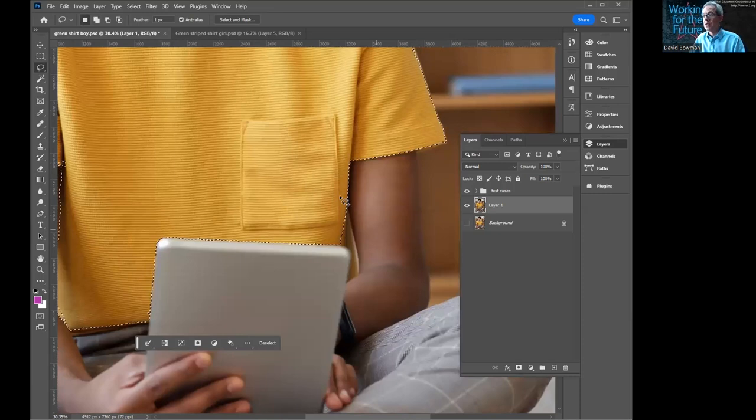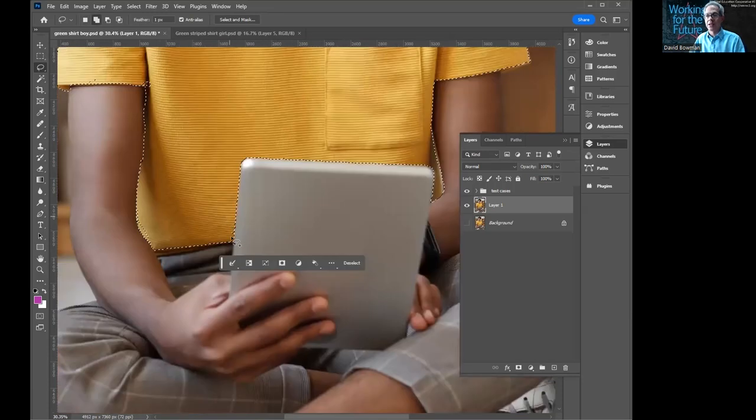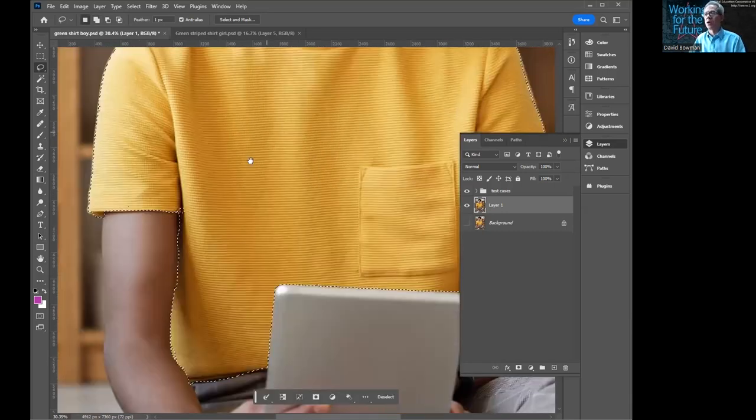And oops, shift, and with my lasso, just grab that. Again, if you really want the best possible selection, use the pen tool, but this is going to get us close enough for today. Oh, I picked up some of his pants. So let me Alt lasso, which subtracts from a selected area. Shift lasso will add to the selection. Alt lasso will subtract. Okay, you know what? We're going to call that good.